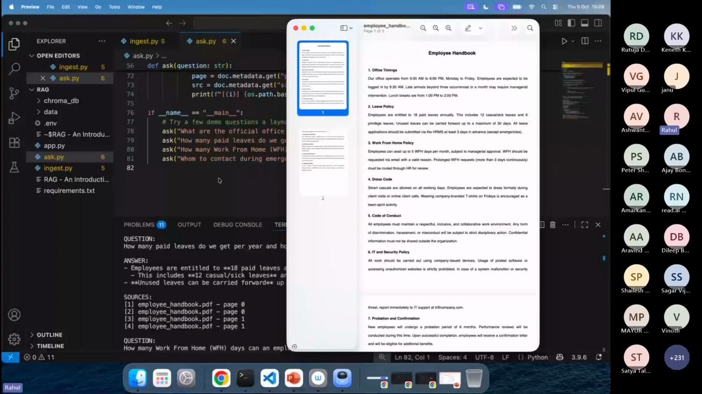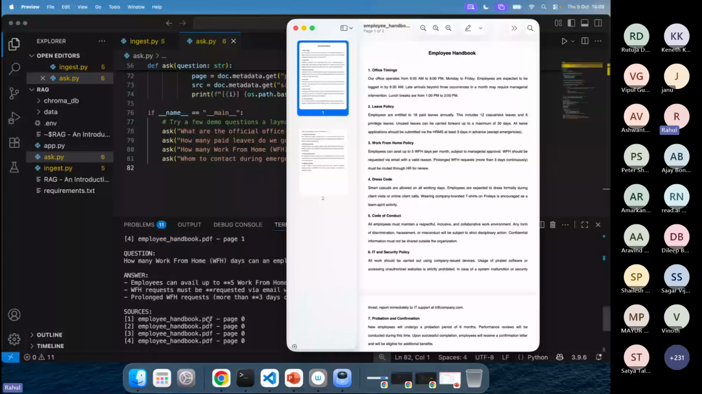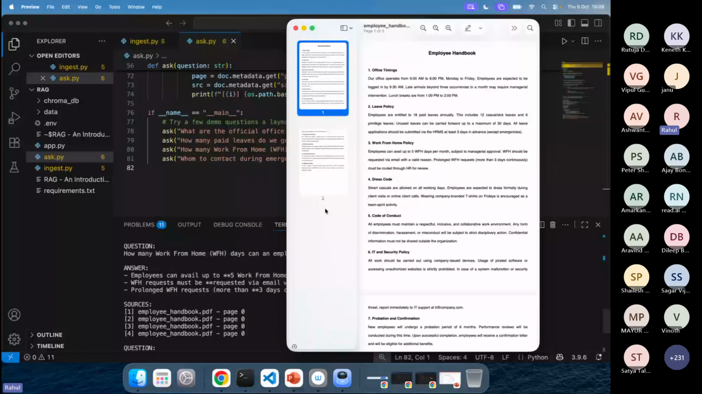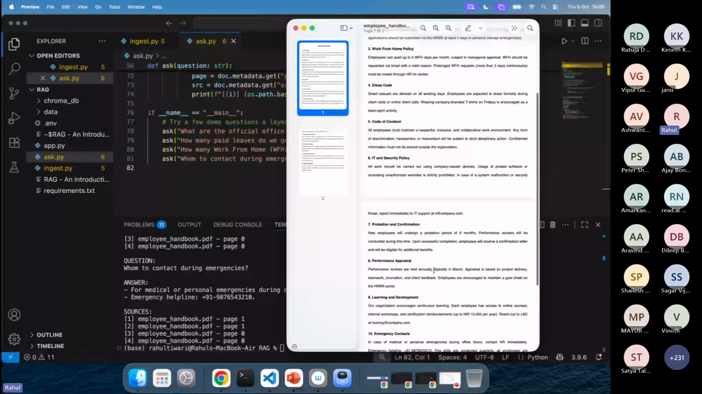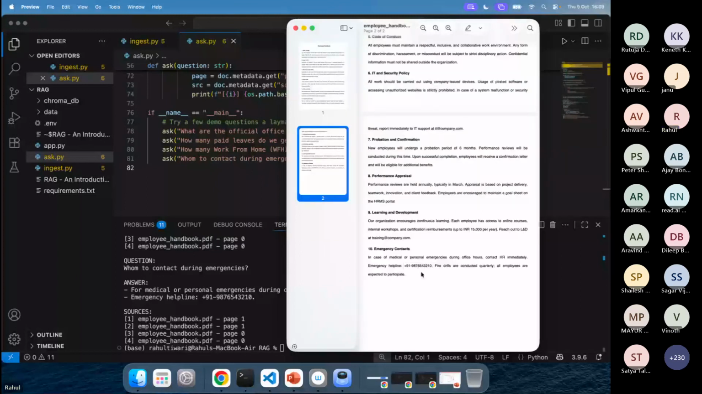How many work from home days is coming in, right? So here you can see work from home. You can read this and compare it with this. 5 work from home, 5 work from home. It is looking perfectly fine, right? And the same way, whom to contact during emergencies. So the phone number is coming in, and that phone number is present here also, 987654, right? So that is how it is responding.